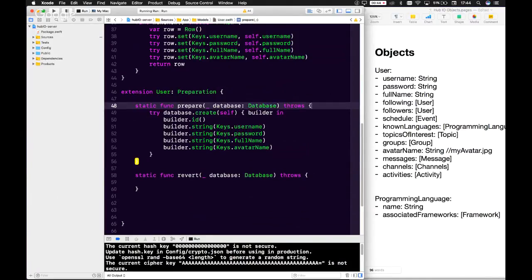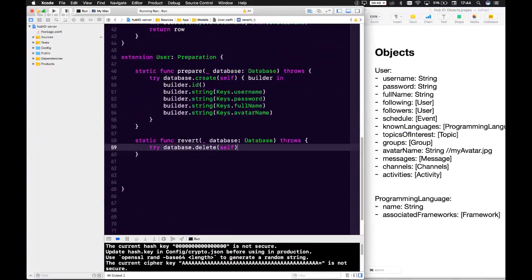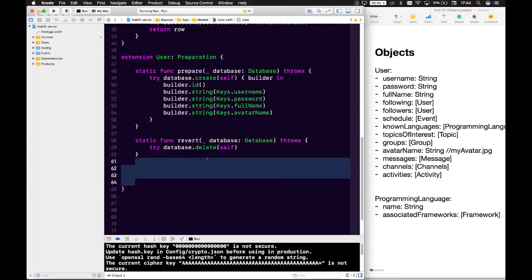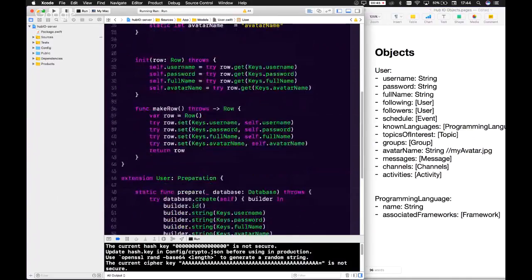So do that, looking good. And then next is revert. For this one, all you have to do is just try the database that's passed in. All we're going to do is delete that bad boy. Just delete it. We're going to say delete the object, which is user. So essentially we'll be deleting that table. Okay. So now we essentially have all the Fluent stuff set up and good to go.